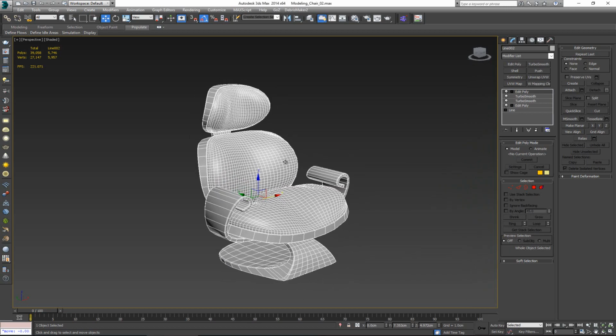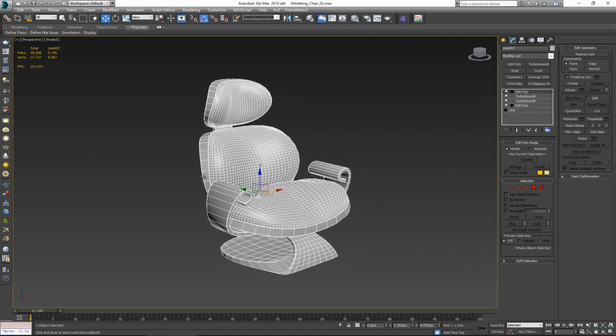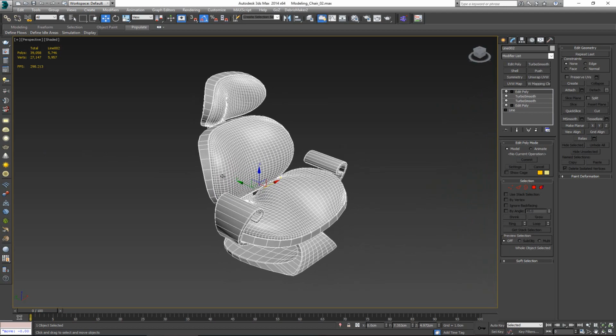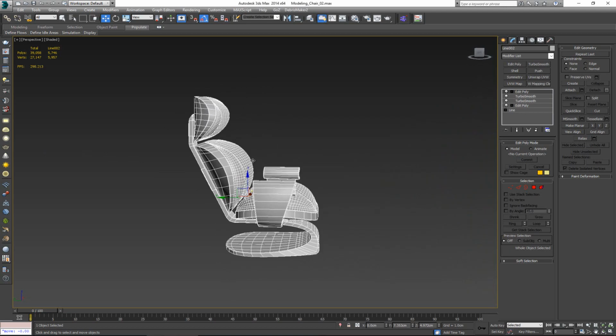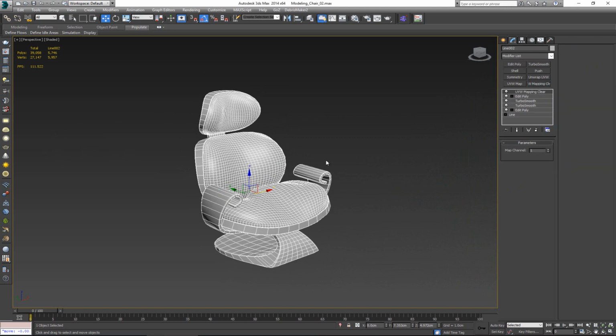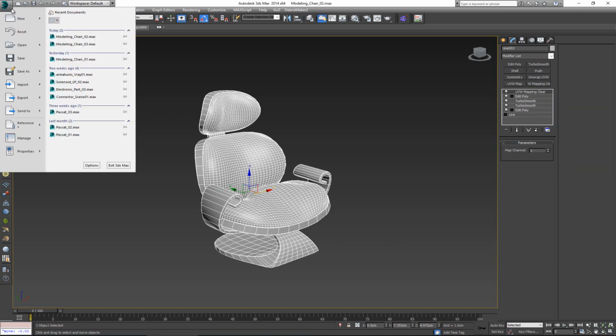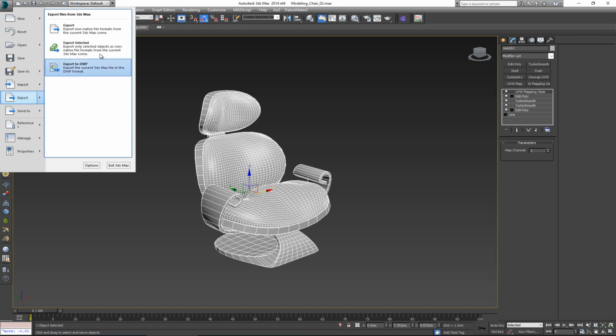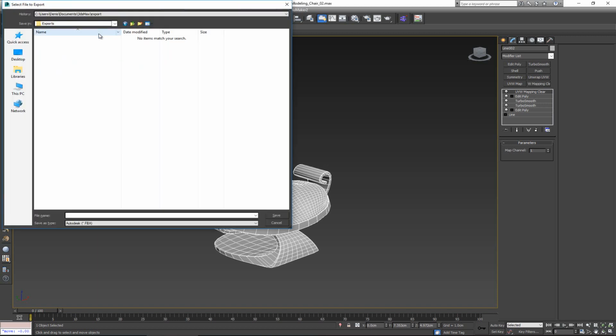Now the thing with Unfold3D is that the model that you want to unwrap needs to be exported. So what I'm going to do here is put a UVW mapping clear, make sure we have nothing on there, and then go ahead and export this out. I'm going to export this as an OBJ, and call it chair LP.